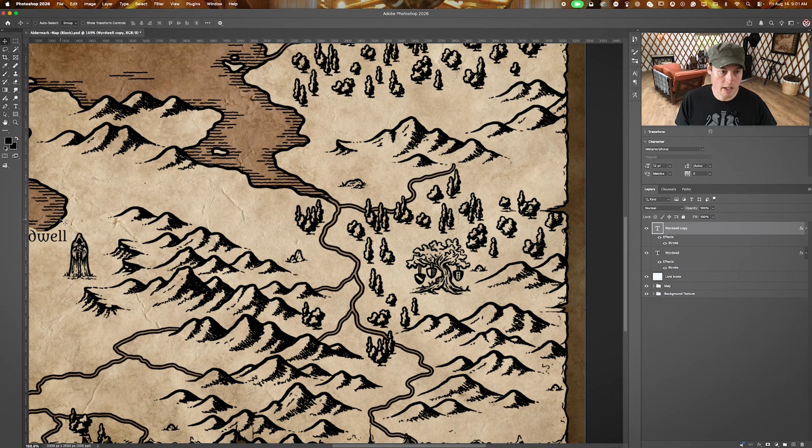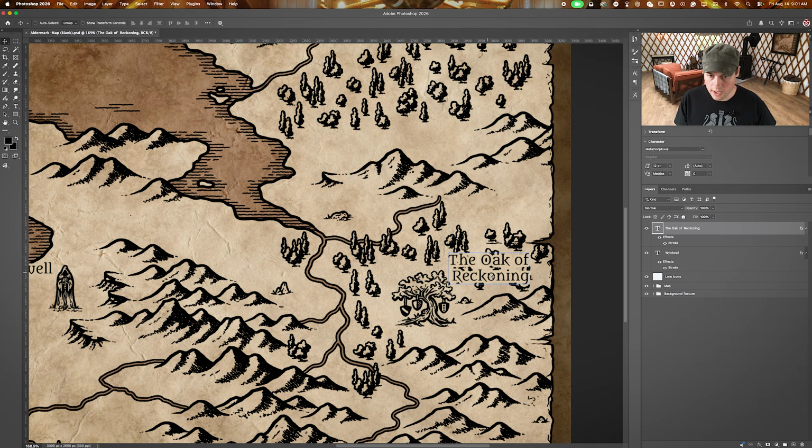and just duplicate it by hitting Control-J. And then I can bring that over here so I don't have to do the layer styles and everything each time. And let's change the name of this one to, let's go with the Oak of Reckoning. And I'm going to put this on the next line, kind of position it. Let's see, do we want it there, or let's put it over here. I think that works a little bit nicer.